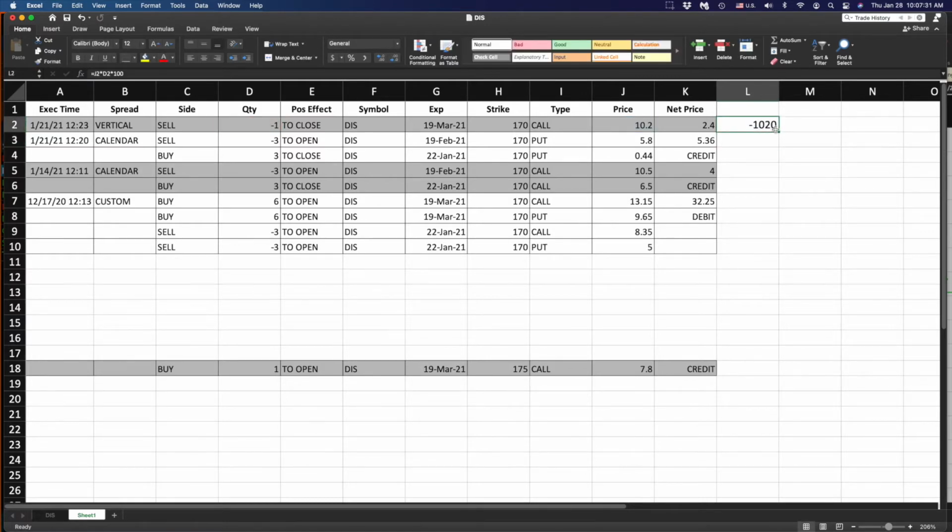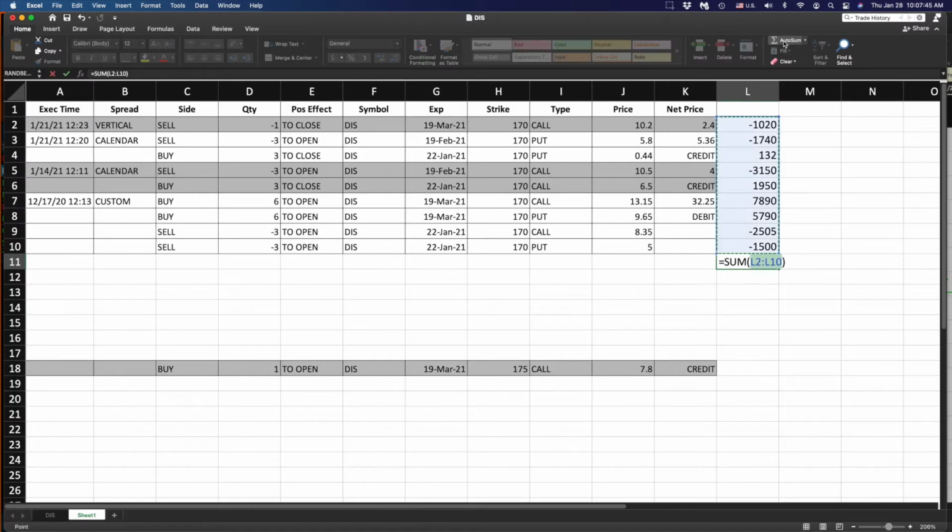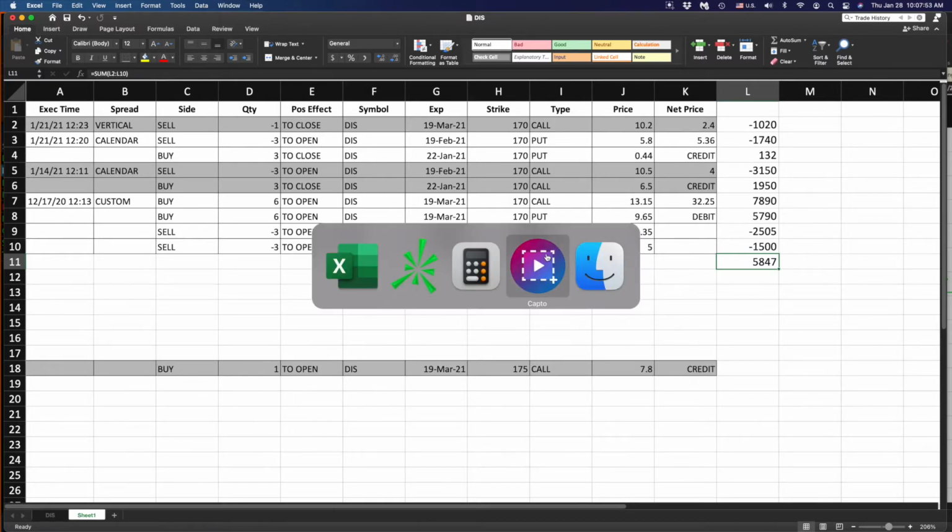Oh, great, that's a credit of 1,000. Then copy that same formula to apply it to all the lines here. And then all I need to do is sum them all up, and that gives me the price total: 5,000 $847.